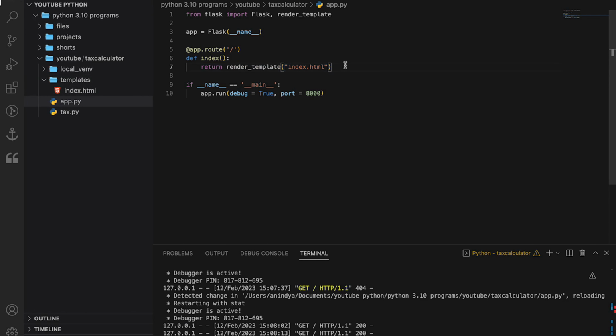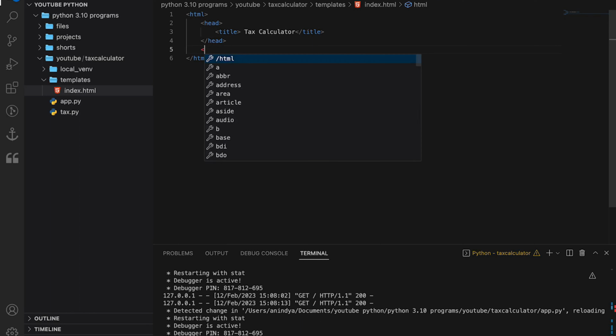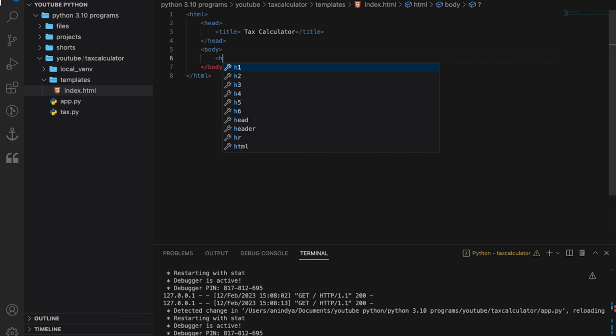So let's try to run something in here. Let's try to do a HTML head, title, text calculator, okay, and inside body let's try to write something else.